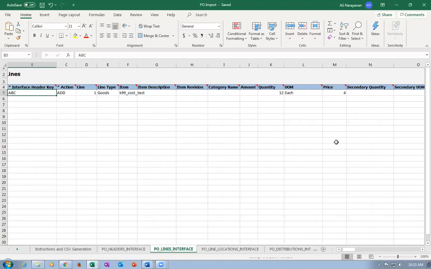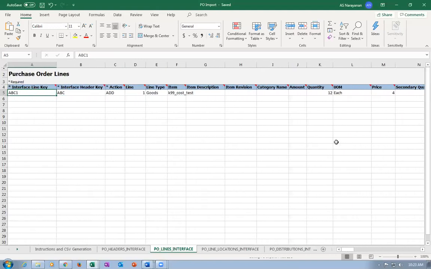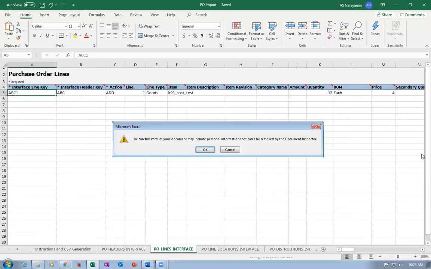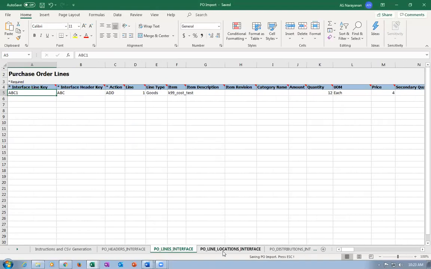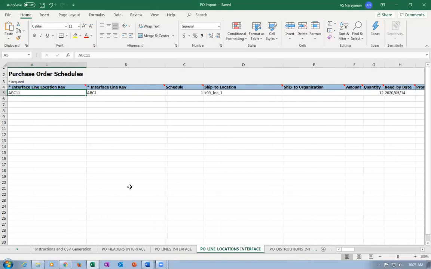Now the price has been changed to 3. Usually, the previous purchase order was with 3. Now I have done it with 4. Okay. And then I go to the PO line location interface now. Line location. This is now referenced. And then this is the key for this now. Go for that. The ship location I have given now.